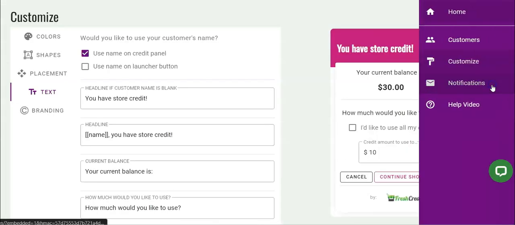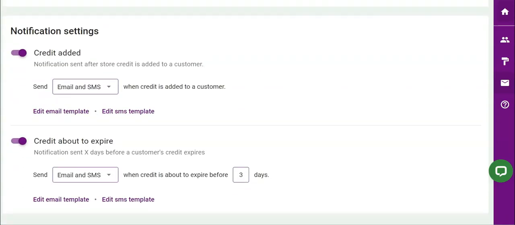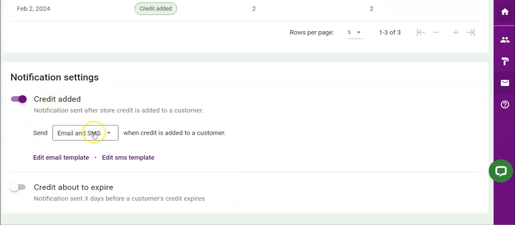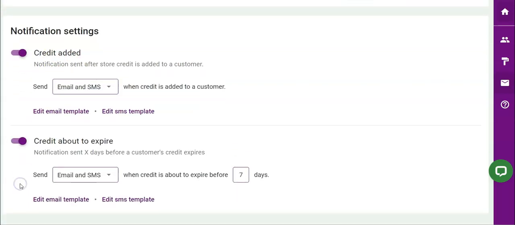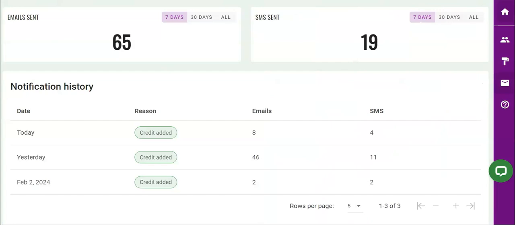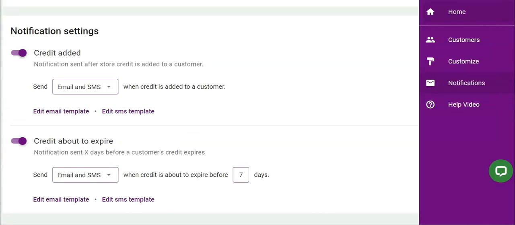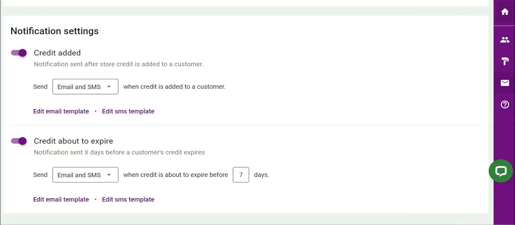And the last page to explore is the notifications page. Stores can use this feature to trigger automatic email and SMS notifications to be sent to the store's customers. Notifications include when credit is added to a customer's account and when credit is about to expire from a customer's account. You enable these communications at the bottom of this page, where you can also see how to edit the email and SMS communications. To learn more about utilizing this feature, please check out our notification video. This is located on our YouTube channel. A link is in the description of this video, or you can locate the video on our website.